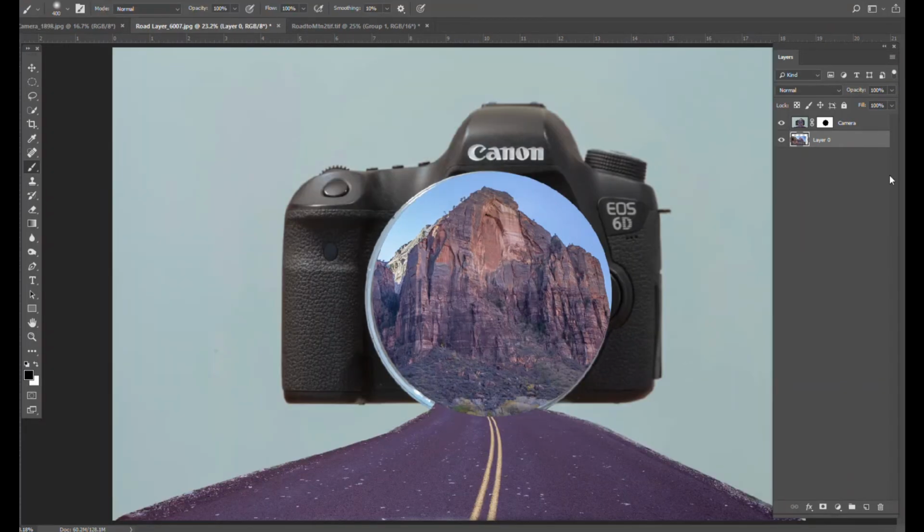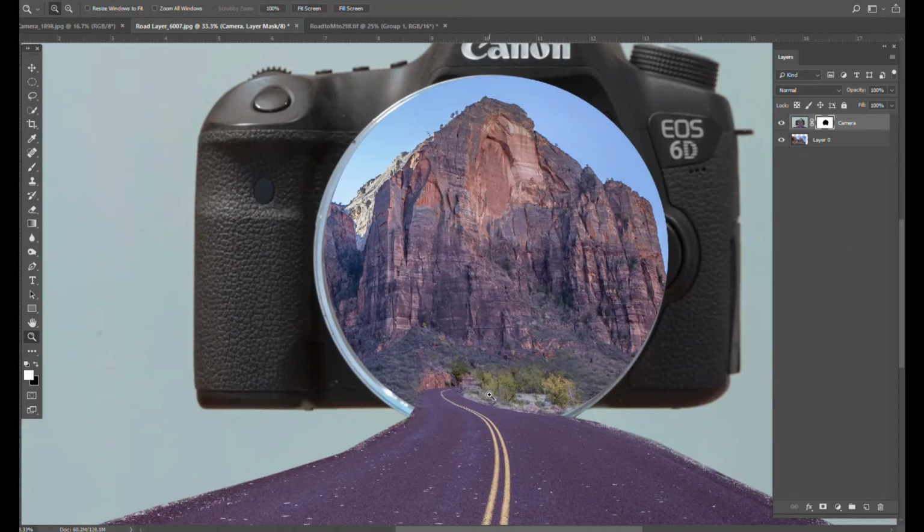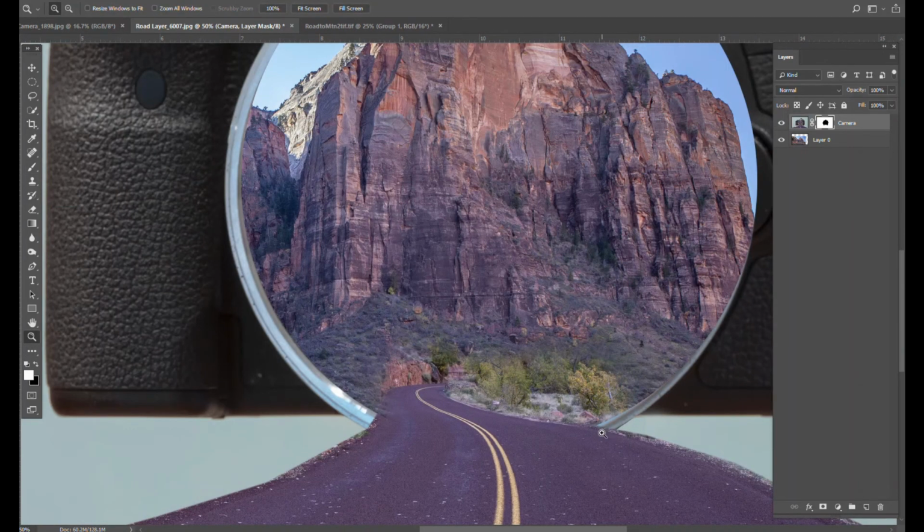We want to reveal the bottom layer, so grab your brush, make sure the layer mask is selected, and that the foreground color is white. Then paint to reveal the road. Making sure everything blends well. You may want to take your zoom tool and zoom in to make sure that everything is blended well.